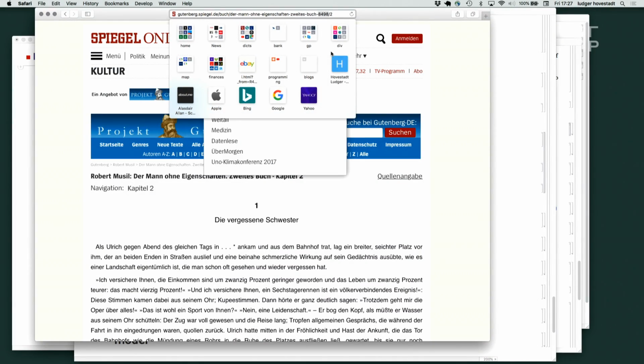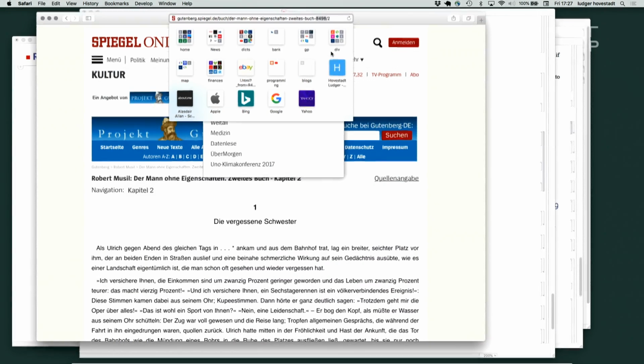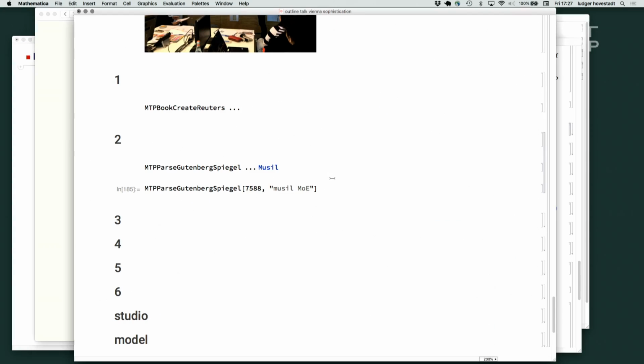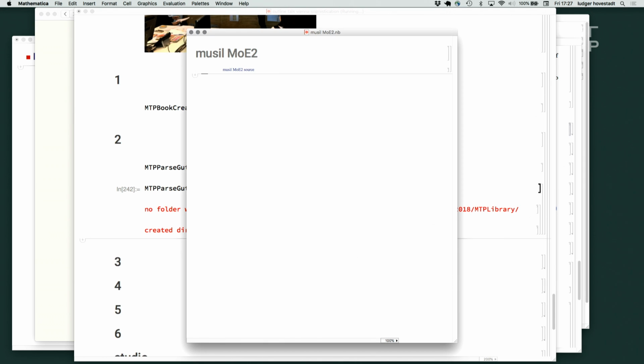So this is a number for it, and this is the number you need. So, I had this with the first book, make it with the second. Mann ohne Eigenschaften, 2, and create the book. It's circulating.